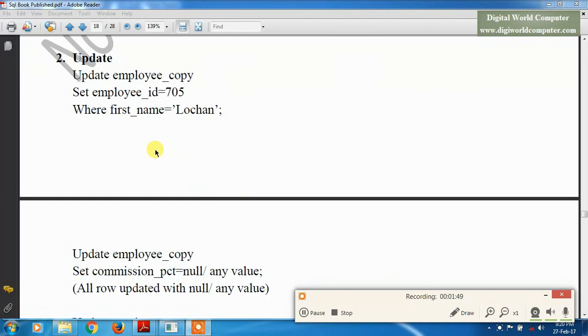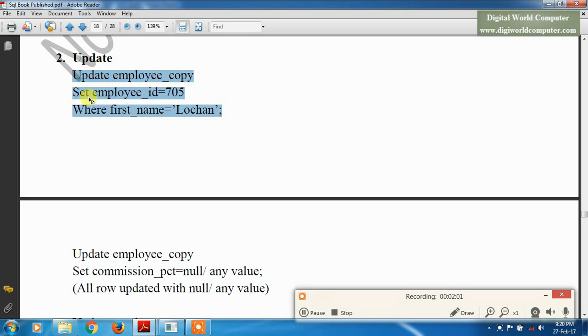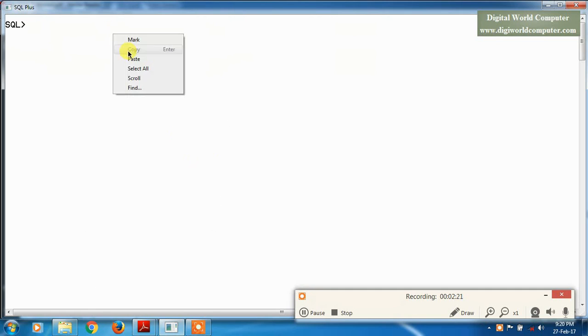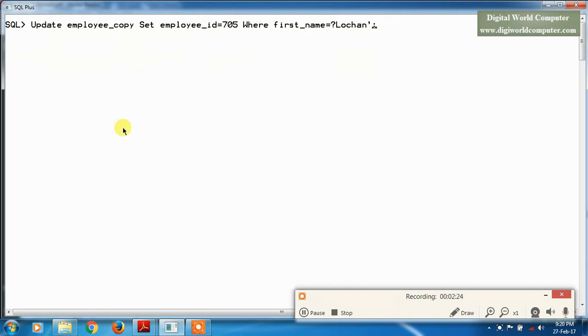The next type of DML is update. We want to update the employee ID in the employee copy table. The first update is: update employee copy set employee ID equal to 705 where first name is equal to Lochan. Because we inserted Lochan as a first name in the previous employee copy table, we want to update it and execute it. So we clear the screen, and here you can see where the first name is Lochan, we want to update it.